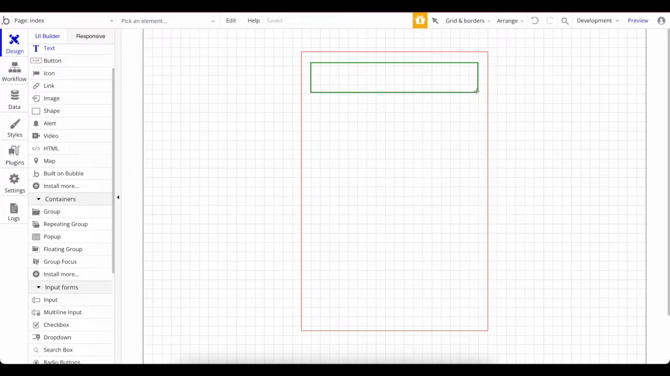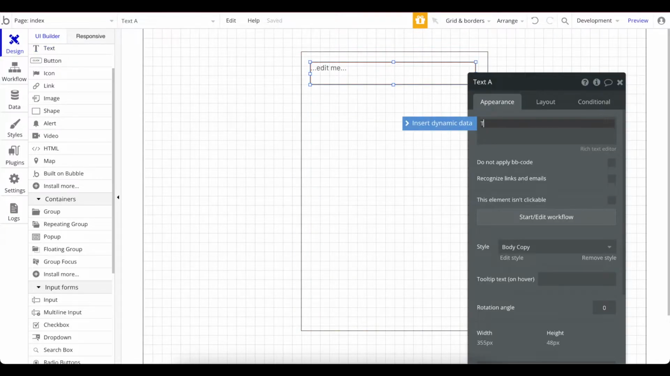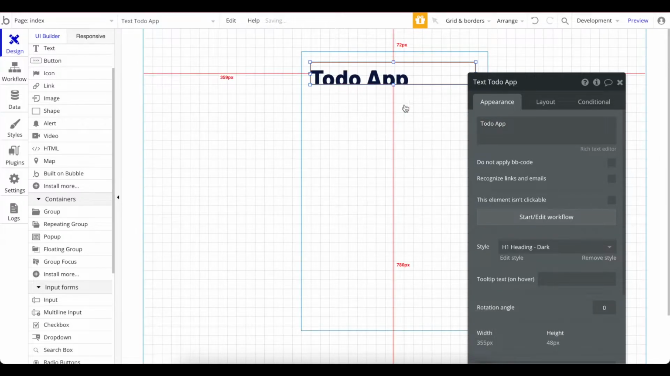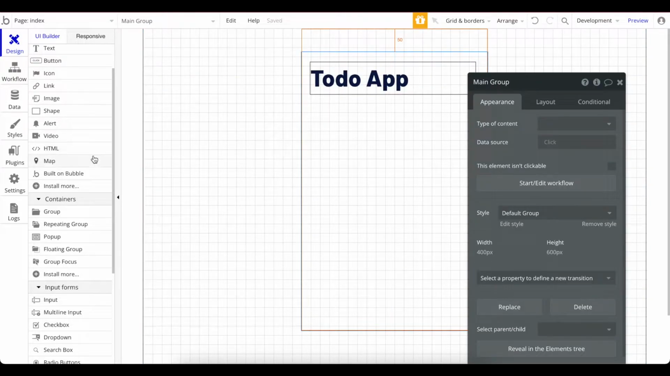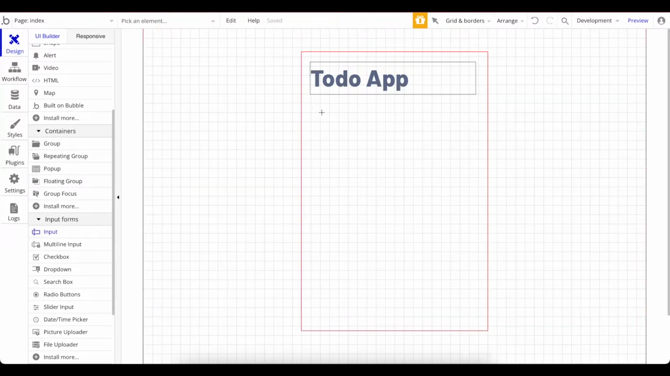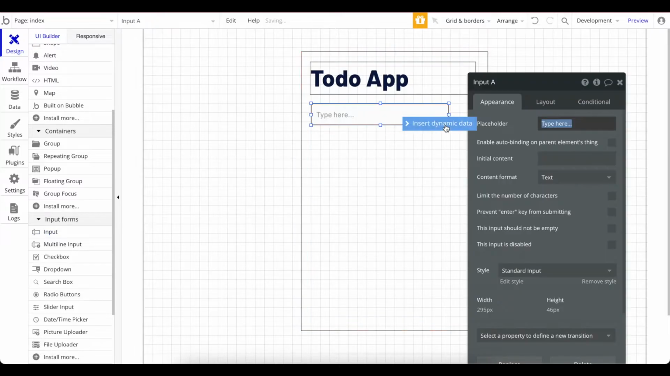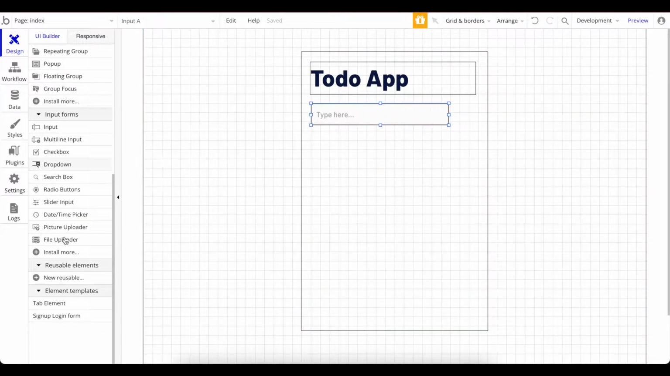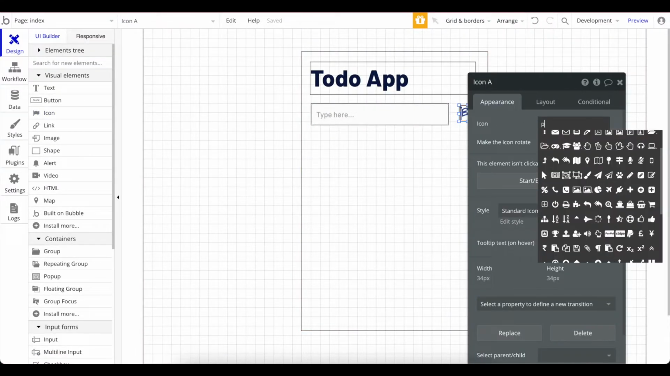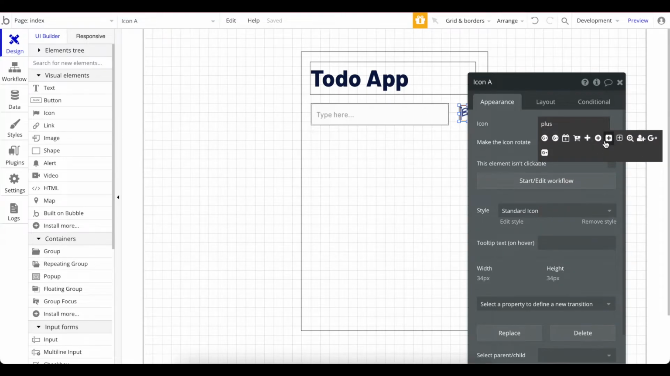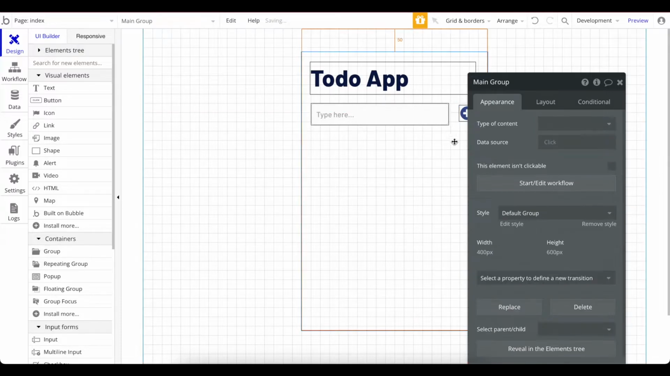So first thing I'm going to add is a title for the app, and give it a style. Then next, I'm going to add an input group so that we can add a task description in the app. Here I'm going to add a button that when we click this button, we will be able to add a task.